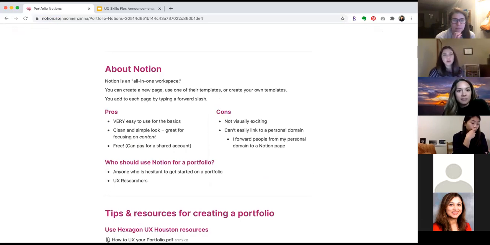So like I said, it's very easy to use. It's very clean and simple looking. That could be a con because it's not very visually exciting. But if you want to focus on the content, then it's a good place, especially if you're just getting started.